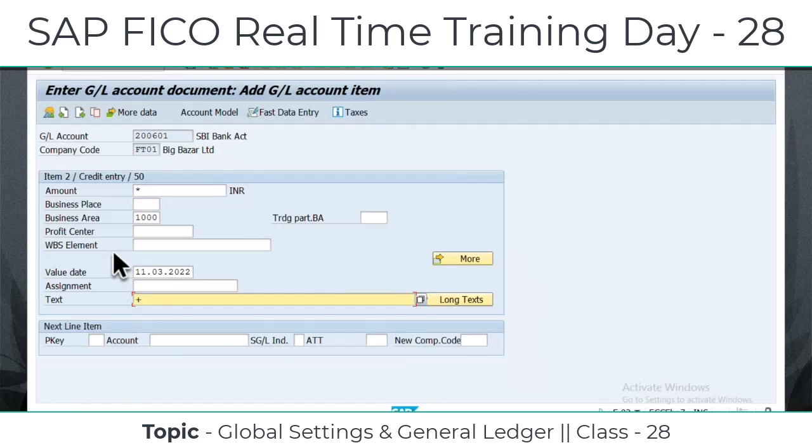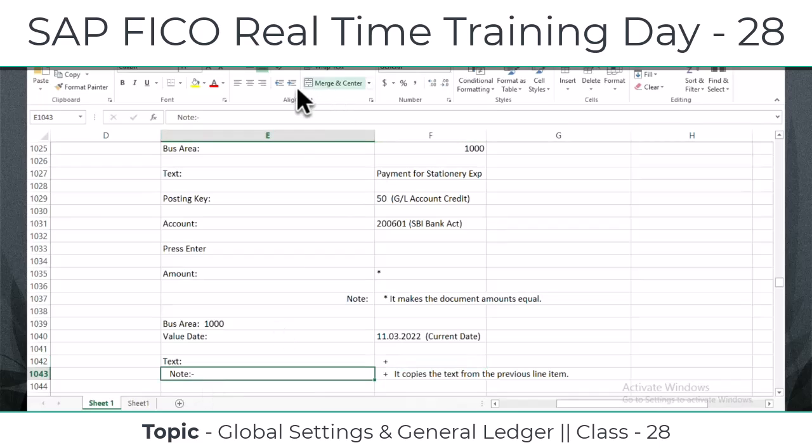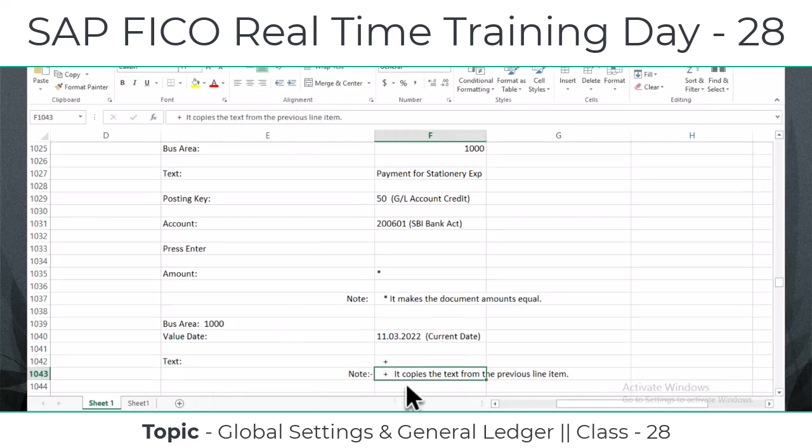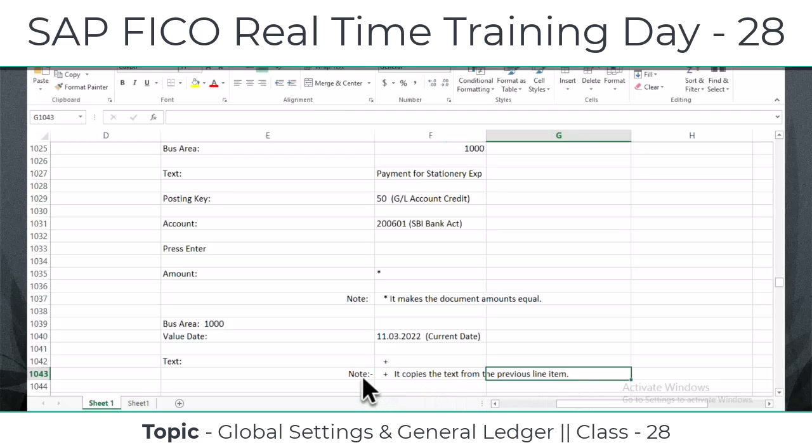Now write down, text equal to plus, make a note. Plus copies the text from the previous line item.